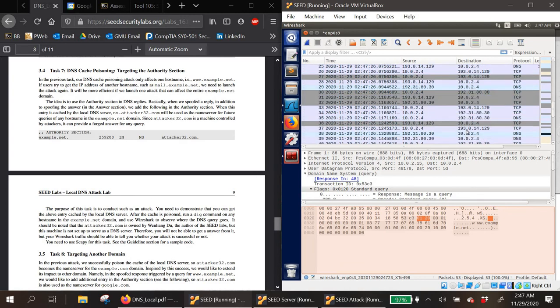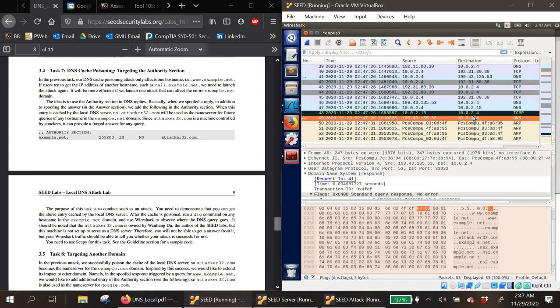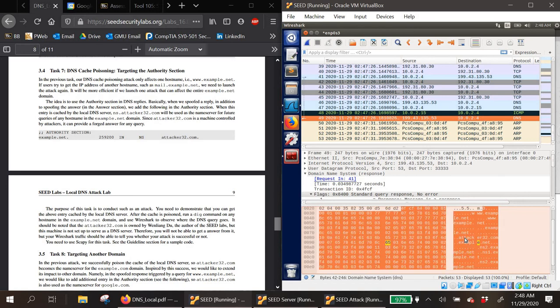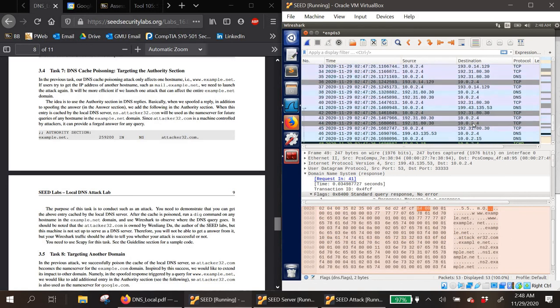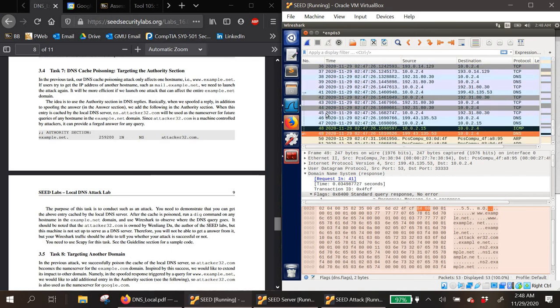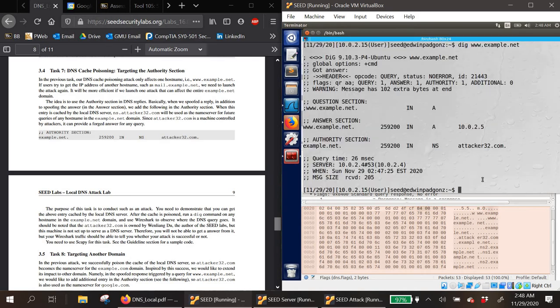Looking at Wireshark, you can see right here that attacker32 came from the DNS server, so we successfully attacked it.